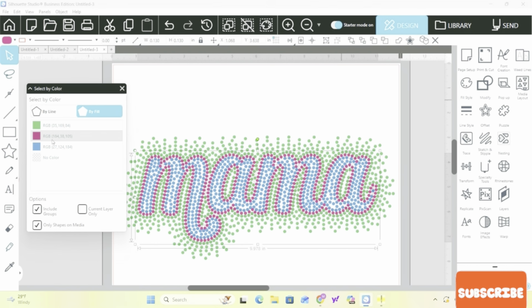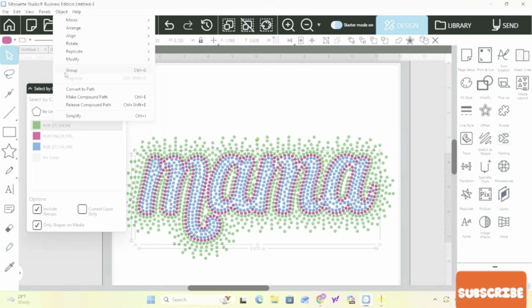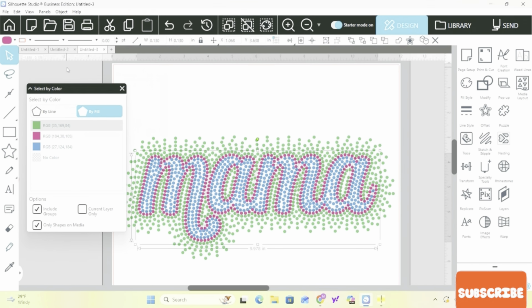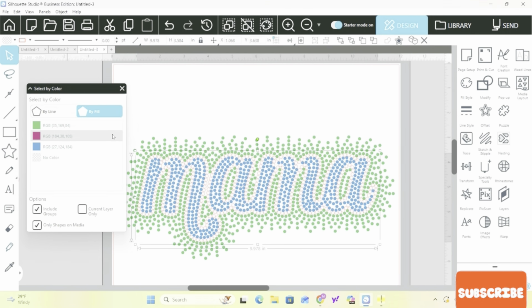So what I'm gonna do, I'm going to first select the purple, and I'm going to go to objects. I'm going to group the purples together. After I group the purples, I'm gonna go ahead and make it a compound path. The color is gonna go away. All I'm gonna do, I'm gonna select another color.